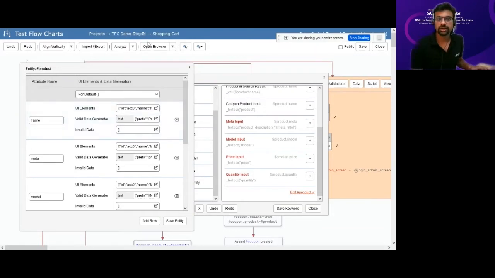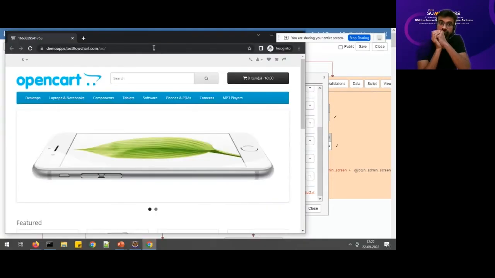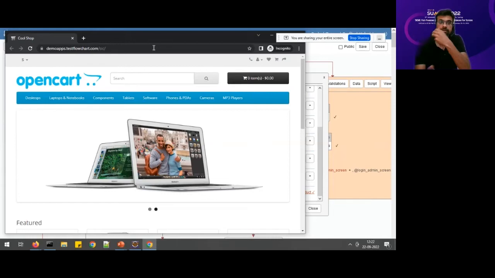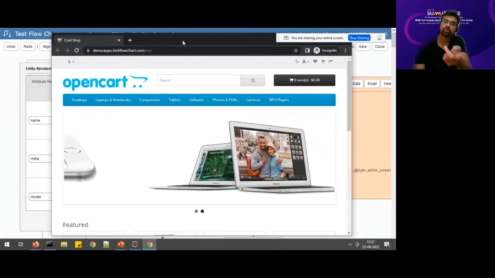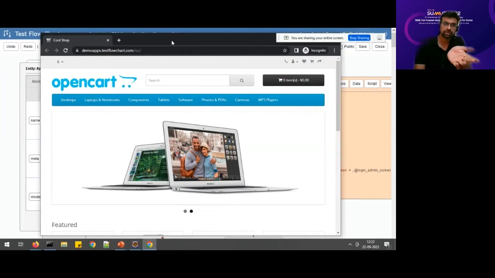Let us look at what this application looks like. I'm going to open the browser. This opens up the test application that I'm talking about. Okay, now this is the application. This is an OpenCart application. It's a free open source application that is available.